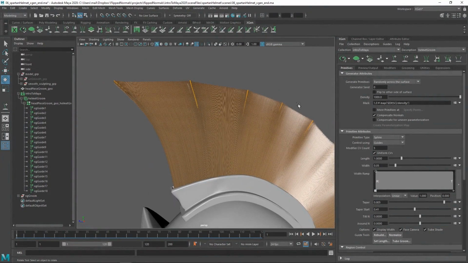Now, what's important when you're dealing with modifiers is that the modifier CV count is set to a lot higher than 5. We're going to be setting this to 30. And the reason is, if you were to set this to something really low, you really can't see the modifiers. It's like trying to paint a painting with 10 pixels versus 1,000 pixels. You really can't get the information into it. And now, well, let's go into the modifiers.